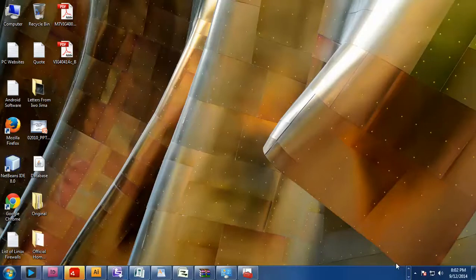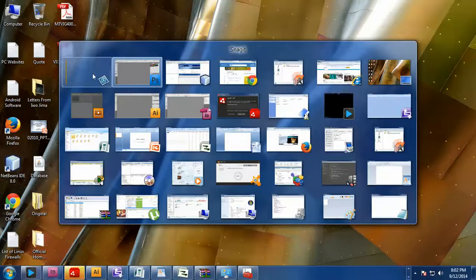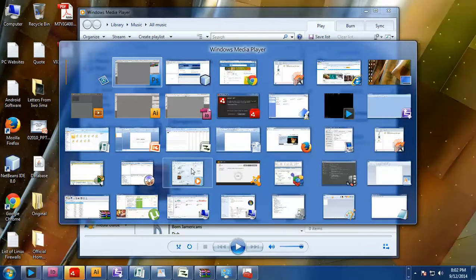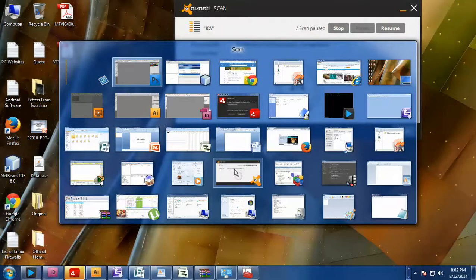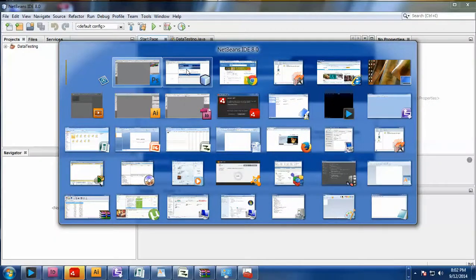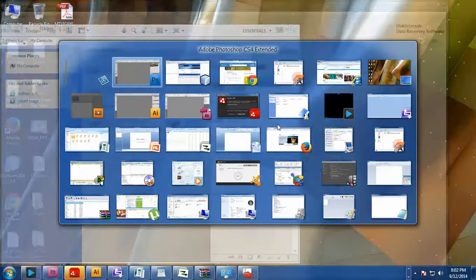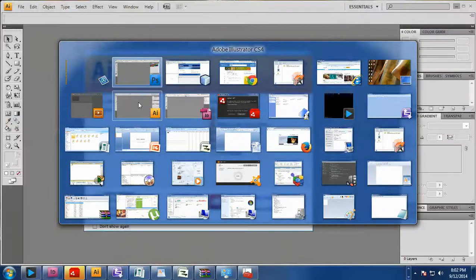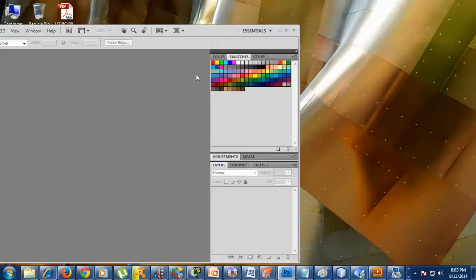Also, I'm gonna open up my list to show you how many different applications I have open at the moment. I have uTorrent, media player. Those are light software. Avast, well, Scan. The heavy software I have open at the moment is NetBeans and InDesign, CS4 InDesign, Photoshop, Illustrator. Those are the four heavy software I have open.